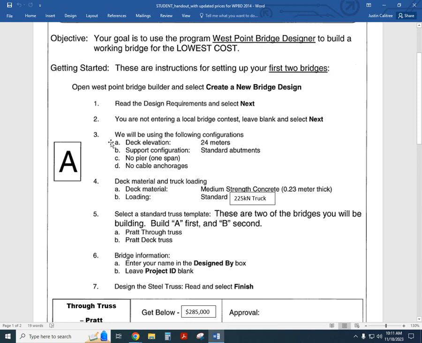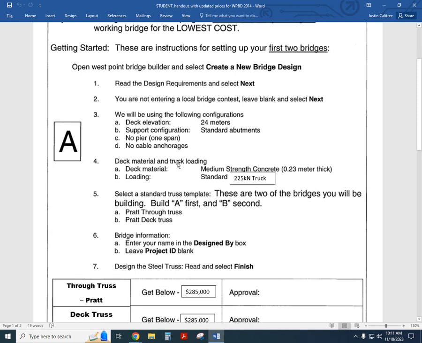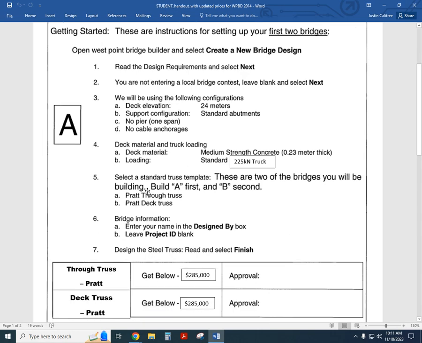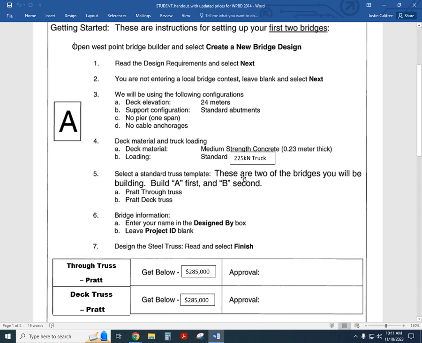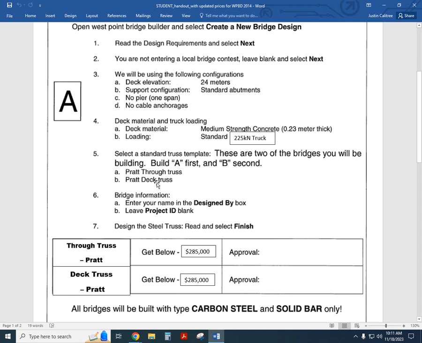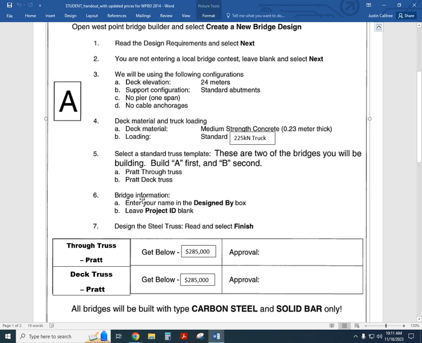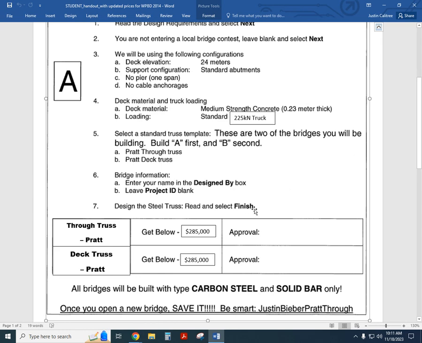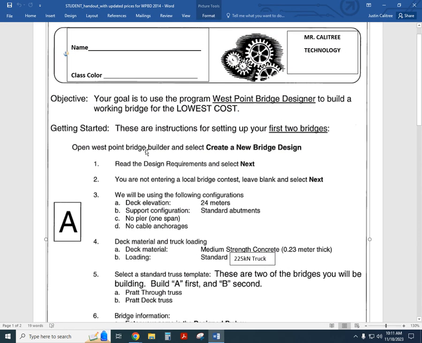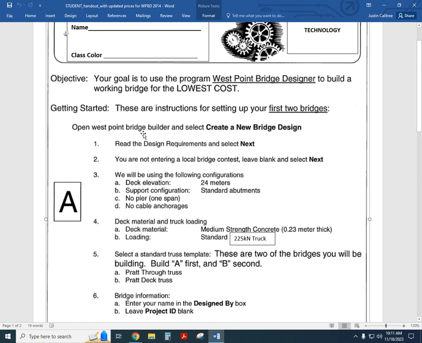When we get to part three here, we will do deck elevation, support configuration, the piers if we have them, and the cable anchorage if we have that as well. Four will be deck material. In this case, it's medium strength concrete. Loading is standard truck. And then we get to five, we get to select one of the two bridges. If we're working on the Pratt through, that's this one right here. Working on the Pratt deck, that's this one down here. Okay, and then we enter your name under design by, leave the project ID blank, and click finish. Okay, that is the basics of the instructions.